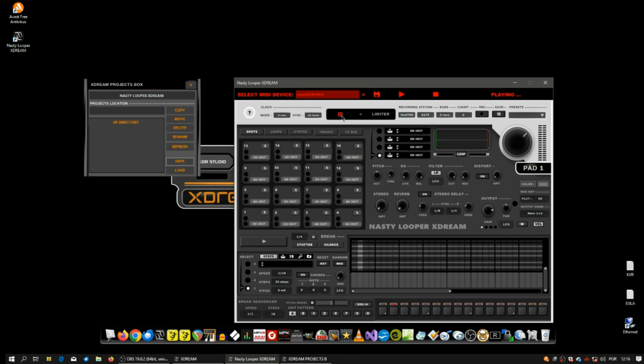Okay, you have the play button that starts playing, the retrigger button, and a limiter that is a brick wall limiter that limits your sound to minus 0.5.